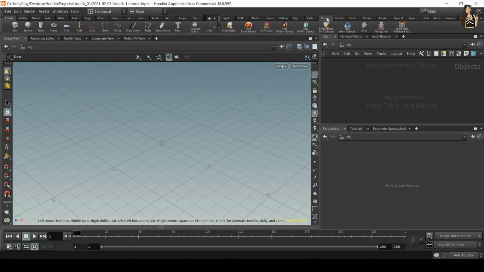The second tab is called Viscous Fluids, and this is very similar to the previous one, with the only difference that these shelf tools give us some additional parameters. So some parameters are already set up for us, such as, for example, temperature for lava from objects. You could use these tools and then add parameters yourself and switch them on, but instead of doing that, you can just use these shelf tools, which are already set up.